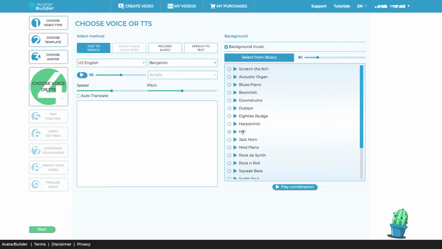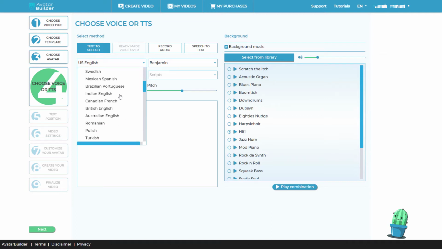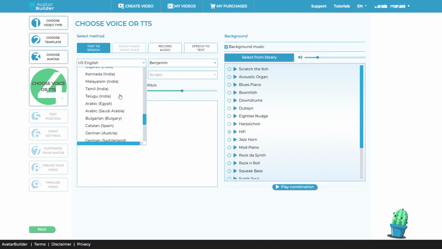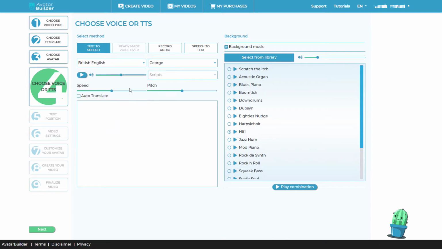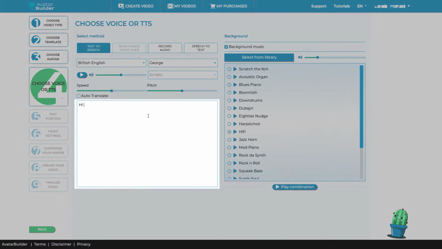That seems okay. So because I'm British, I want to find UK or something that sounds British. We've got US English. I don't really want that. British English, here we go. And I'm going to go with George. Can't use a ready-made template because I've not got that package, but I wouldn't want to. So I'm going to type something out to say.